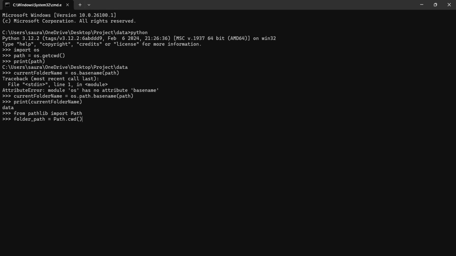And as you can see, the current working directory is this. So hit enter, and now print the folder_path and hit enter. You can see it extracted the path of the current working directory. Now from this path we need to extract the folder name. So here you just need to write the path folder_path like this and then call the name attribute on it, and it will extract the name of the folder from this path.